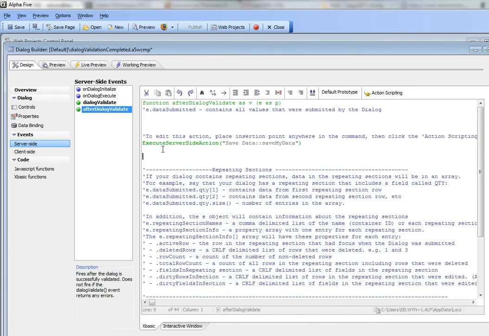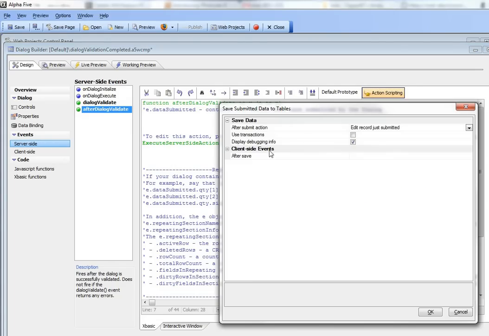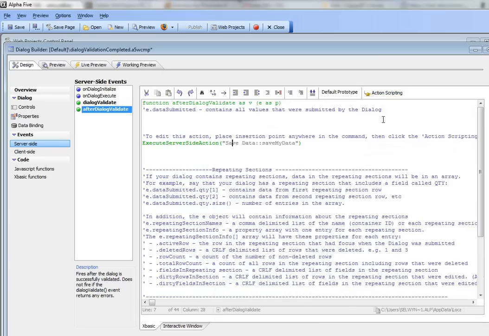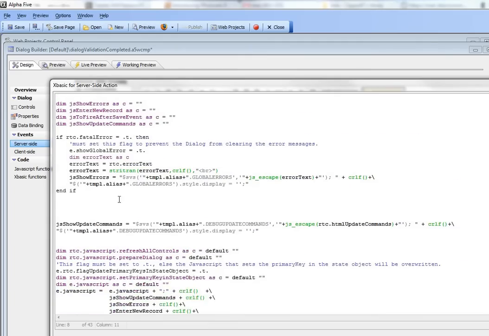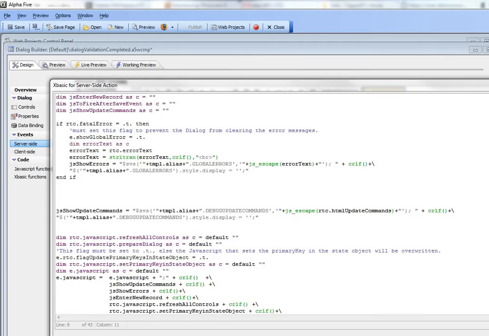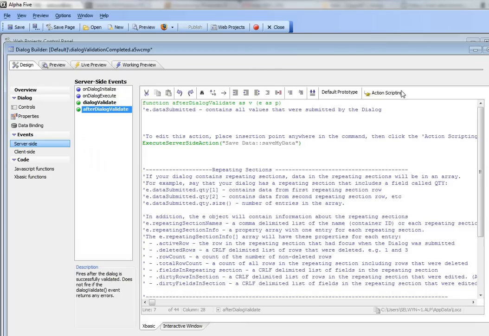And then if I wanted to go after the event and then just edit this action, I can just go here, put my cursor anywhere in the field, go to action scripting, and now I can say edit action, and that'll bring up the builder. If I go there and say view XBasic, it'll show me the XBasic code that this action will execute. I could go here and convert to XBasic if I want to modify the XBasic myself.